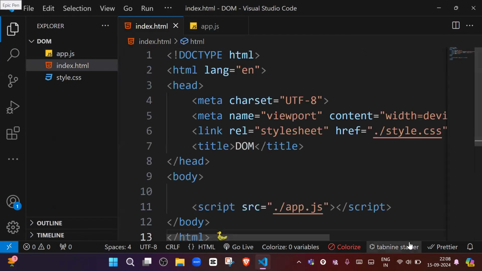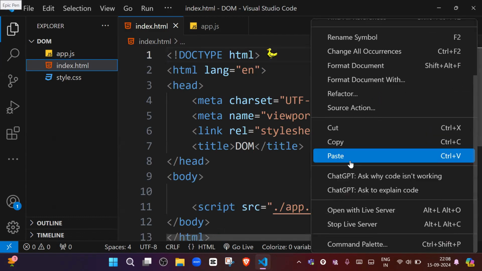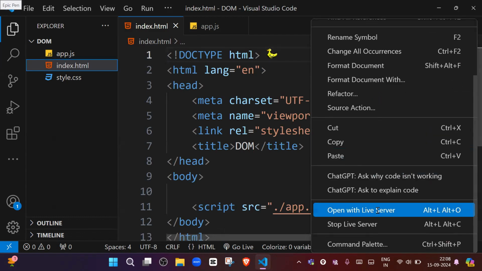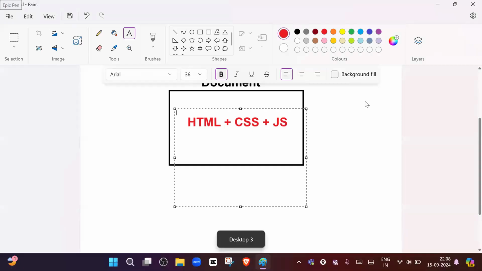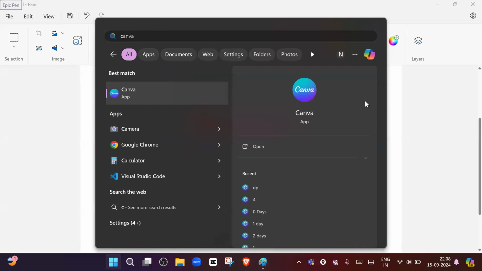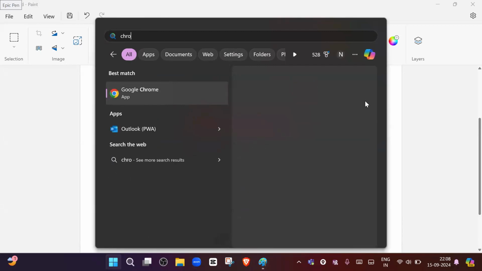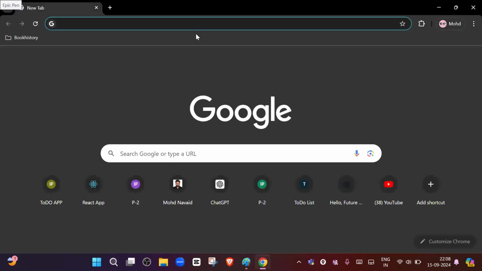After that, I will start my live server. We can start a live server by clicking Open with Live Server. So it is opening with live server. I will open this output in my Chrome browser. Chrome browser is recommended. So we can use the Chrome browser, and here I will paste the path, the URL of my live server.